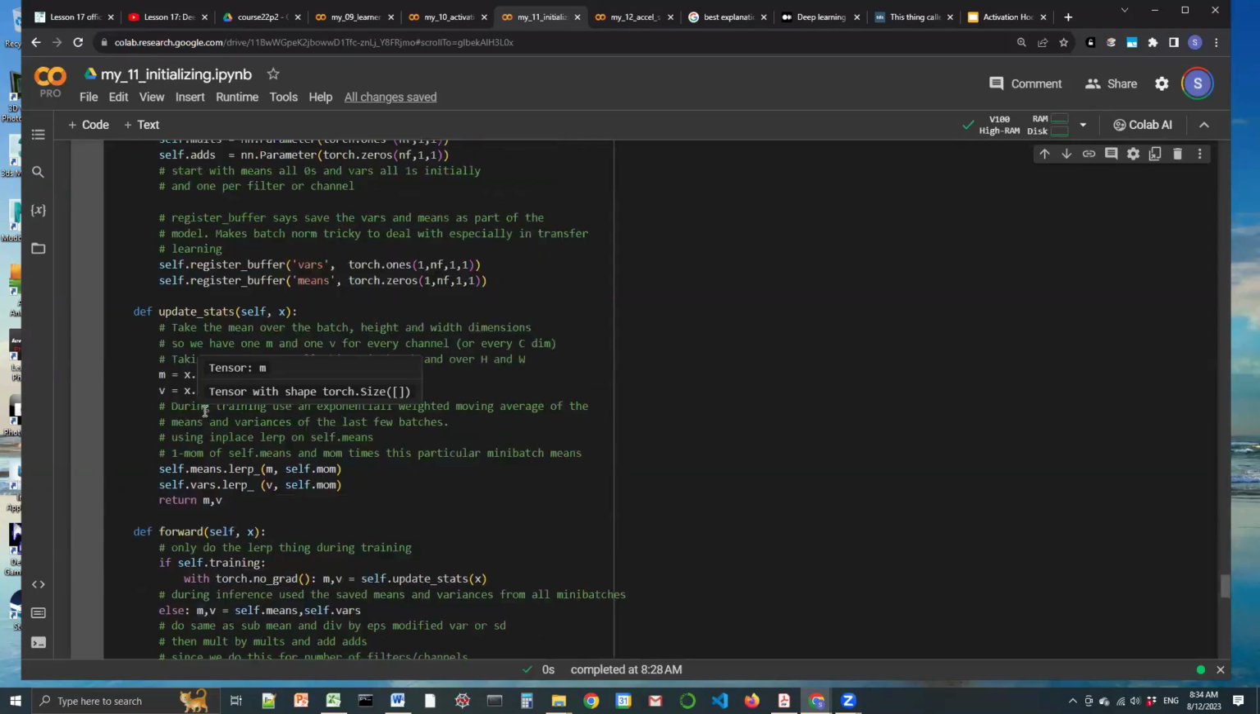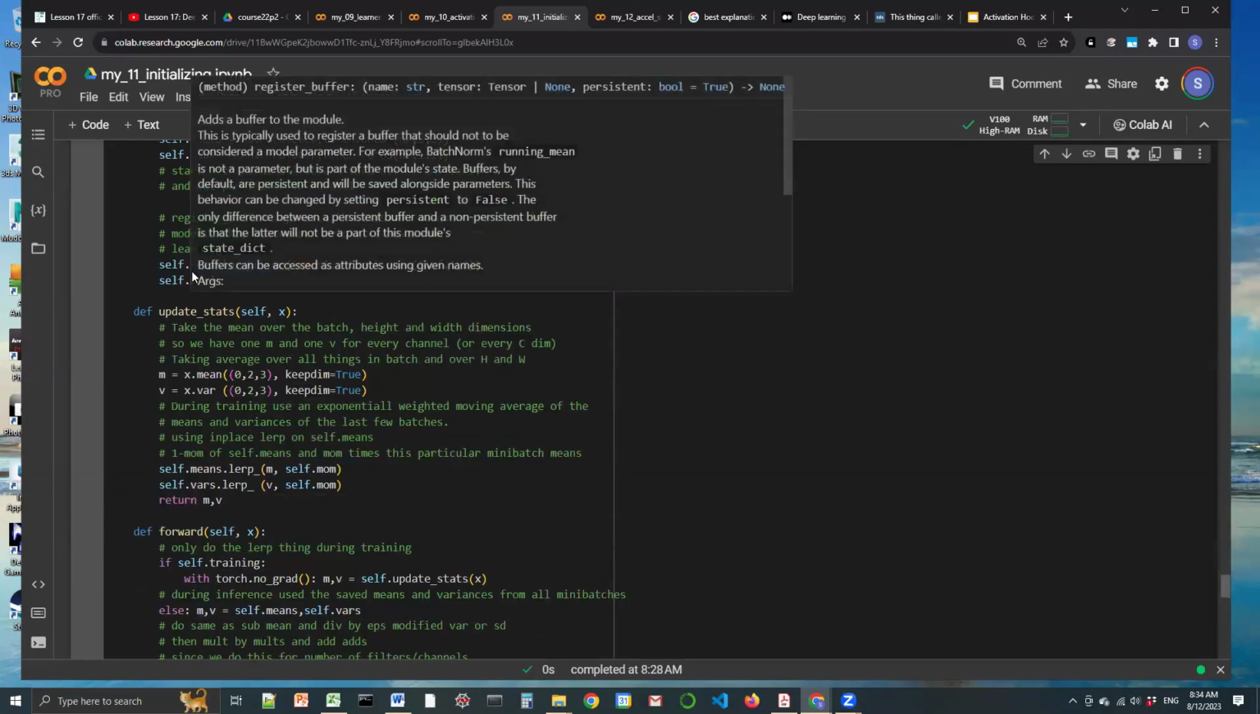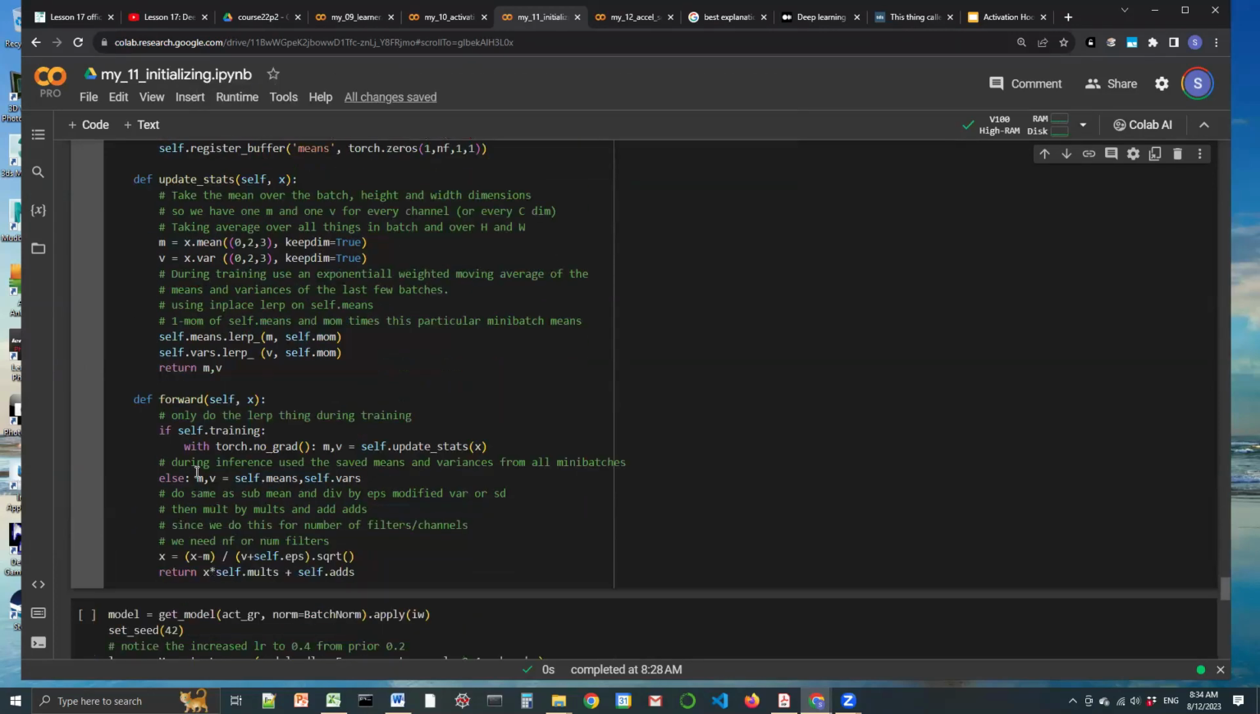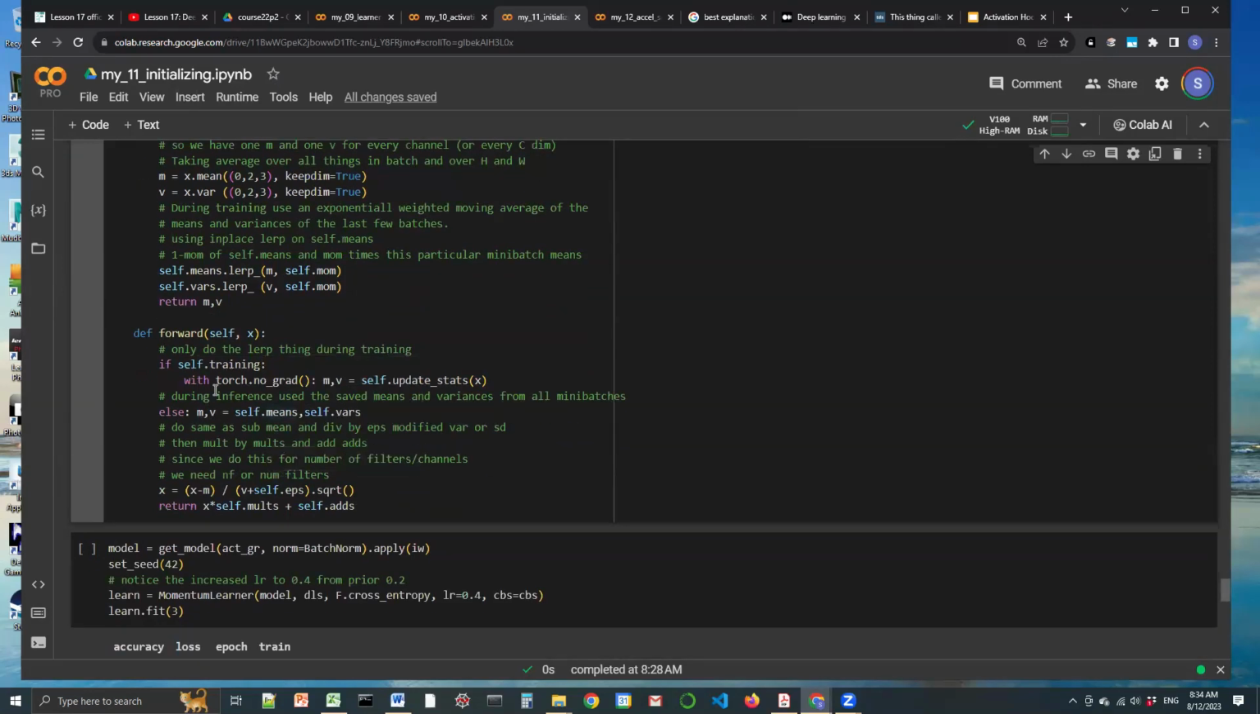That's the reason why this registration is needed, because we are storing away the mean and the variance. And then during inference, we use the stored value of the mean and variance for each of the channels for each of the layers, right? And then we apply these mean and variance.